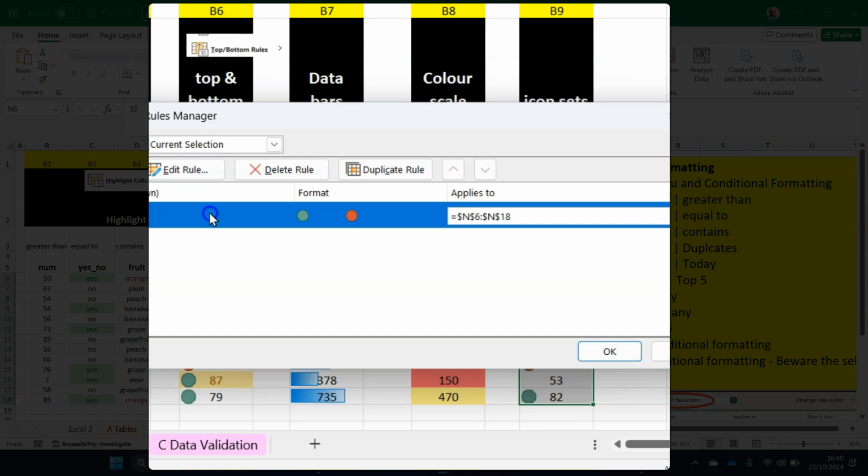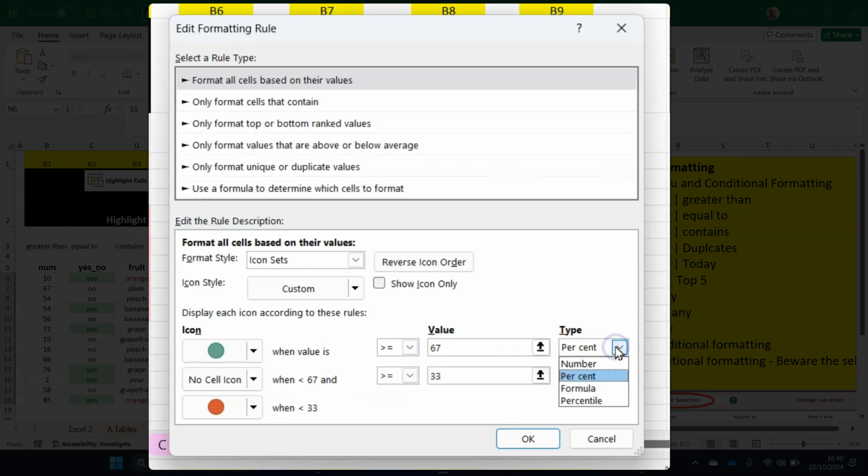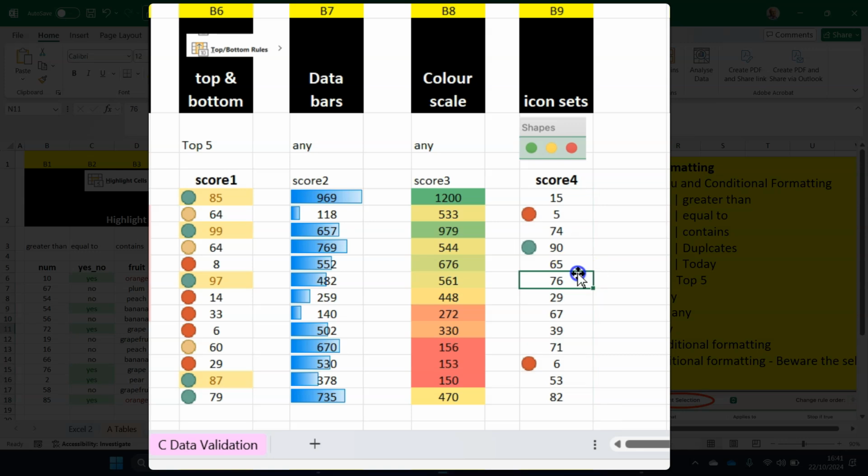Another example of a change you might make to a rule like this is, rather than being based on %, you might base it on an absolute number. So if I only wanted to see a green dot when the number's over 90, and I only wanted to see a red dot when the number is less than 15, I can set those up, say OK, OK the main box, and I'm seeing a lot fewer dots. I'm only seeing that one because it's 90 or above, and I'm seeing the 2 red dots because they're less than 15.